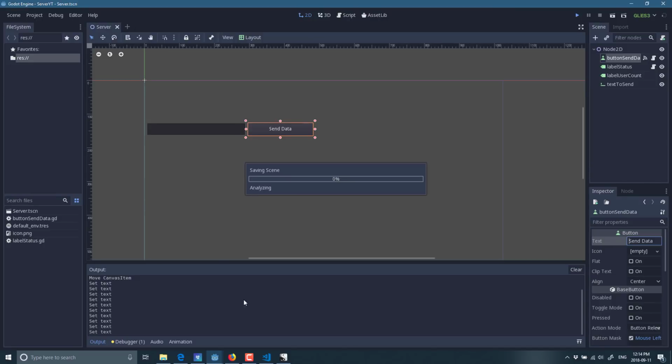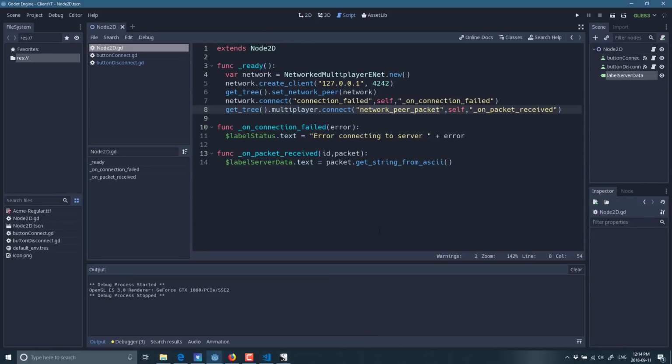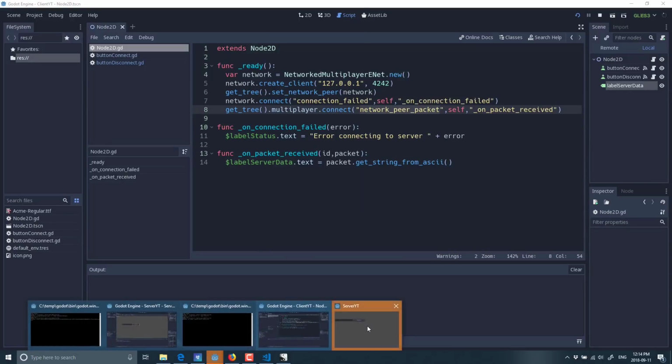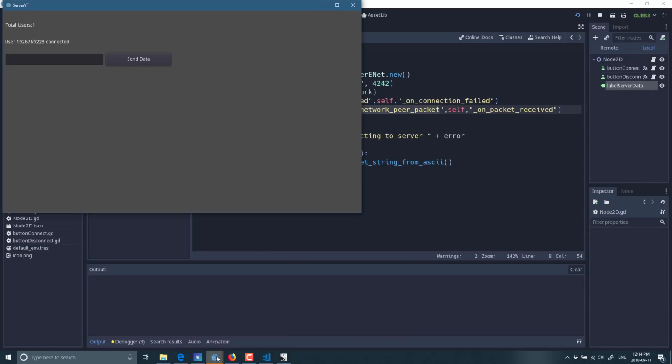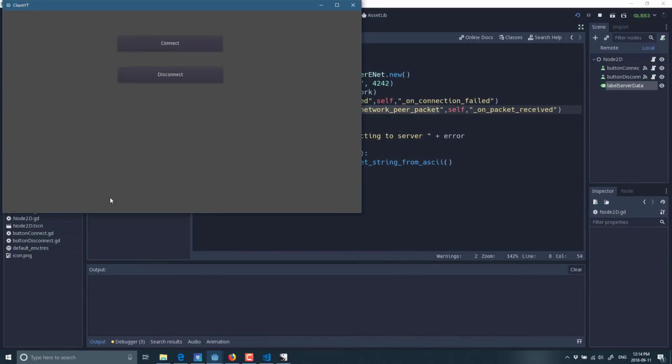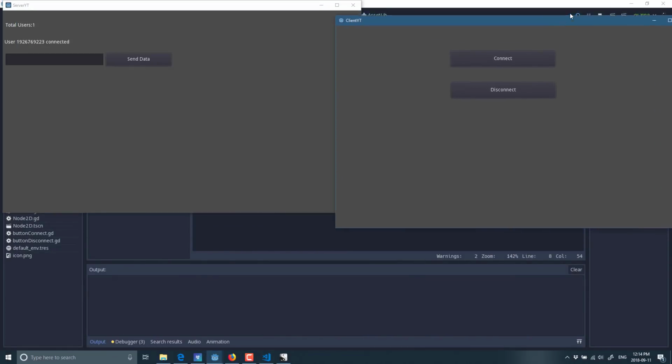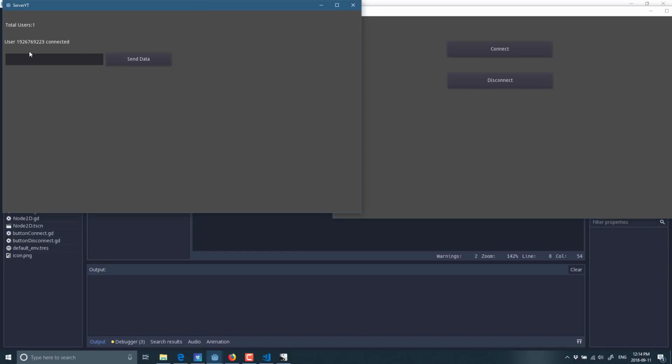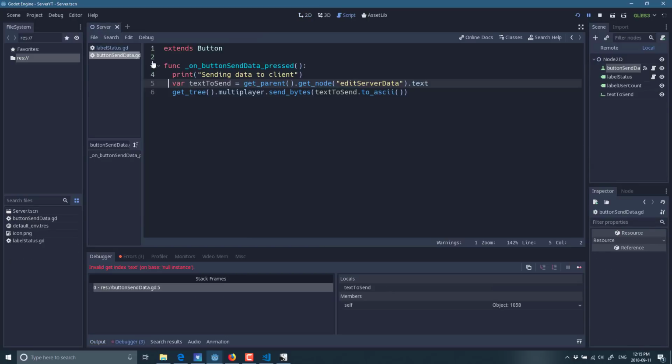So let's run our server, run our client. So server is up and running. You'll see there the client already started, so you see there's one user connected, and that user is that connection right there. So show our client. There's our client. All right, so head back over to our server. And I'll say, how's it going over there? And send the data. And kaboom.